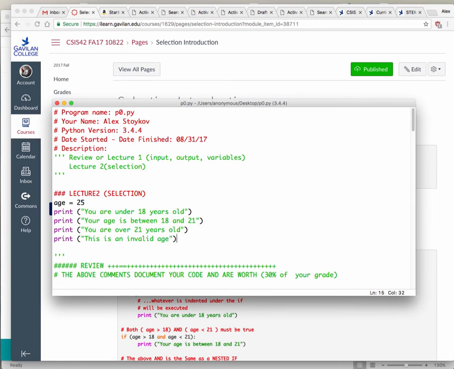Okay, but let's say I wanted to choose only one of these messages based on the value of this variable. Okay, so if my age is equal to 25, which one of these messages do I want to show up?